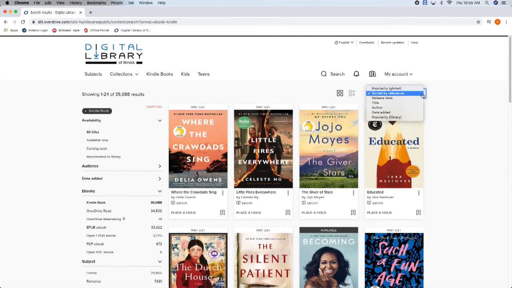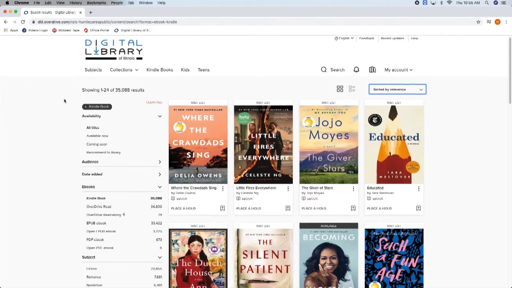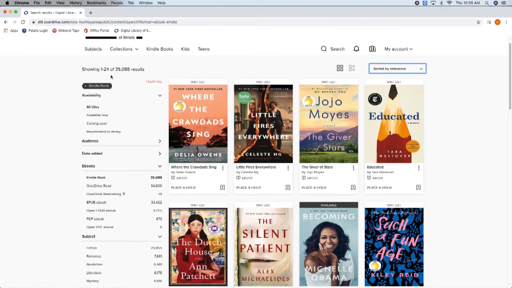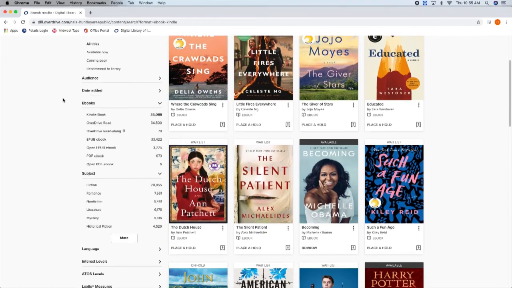Now, it would be difficult to find a specific title or subject scrolling through 35,000 results. To narrow your results, or browse all the titles in a specific subject, use the filters on the left-hand side of the screen. We can see we already have the Kindle filter applied. We did that by clicking the Kindle menu button.